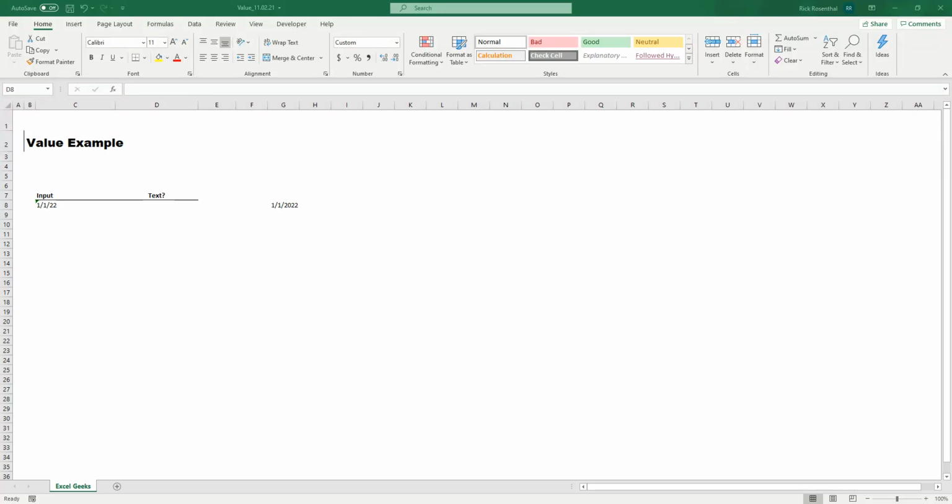Okay, now we're going to learn about the value function. Sometimes when you download data from the internet, you may have downloaded something that looks like a number, but it's actually stored as text. And instead of having that number as text, you prefer it to actually show up as a number or as a value. So in those cases, you can use the value function, and I'll give an example.